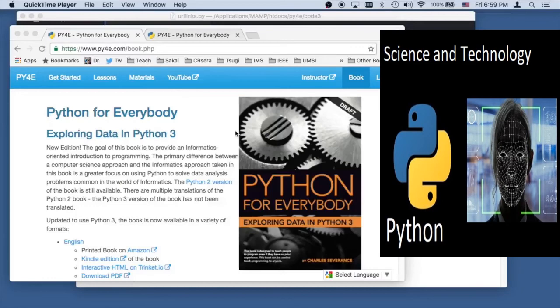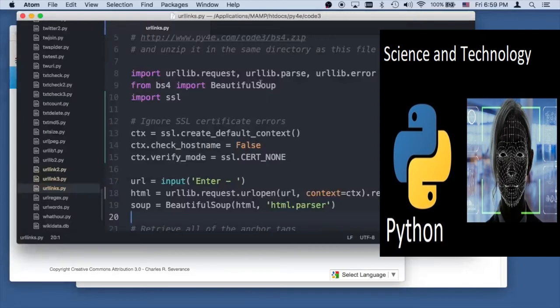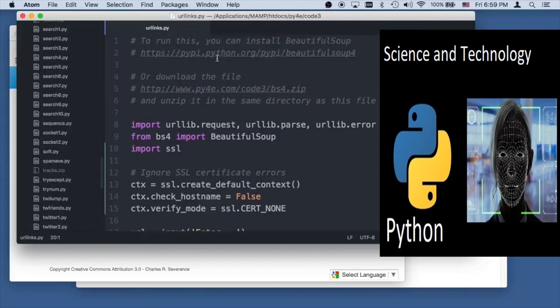We're going to do a little bit of sample code. If you're interested in getting the sample code, you can download this zip at pythonforeverybody.com, materials.php, and you will get all the files that I'm looking at here. The one I'm going to play with today is the file called urllinks.py.